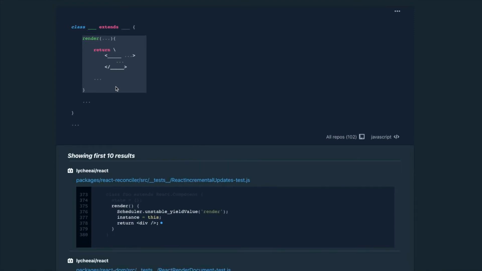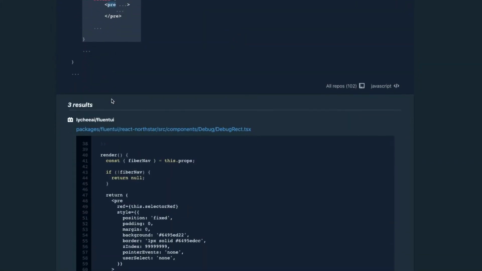Now we're simply getting all classes with a render method that returns a React element of any kind. And from here we can add back constraints as well. So let's set the React element tag to pre.